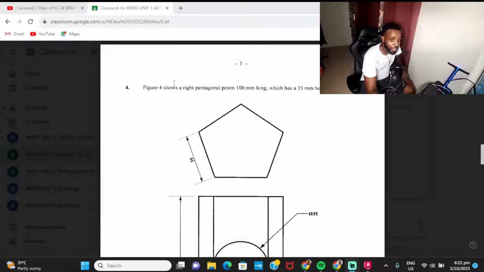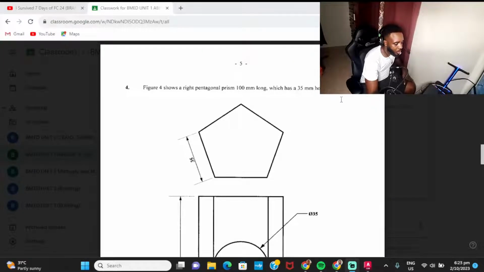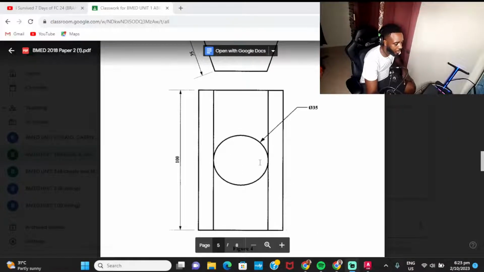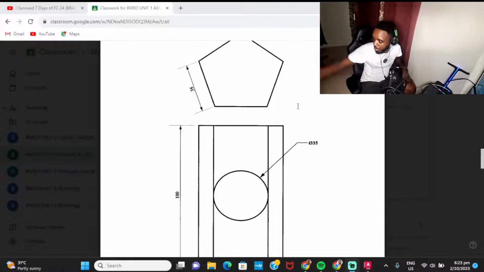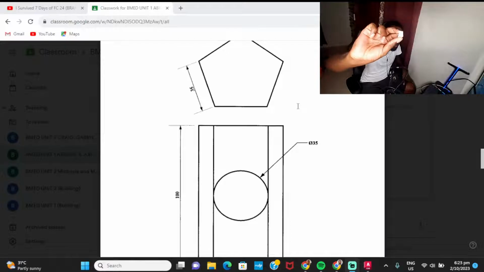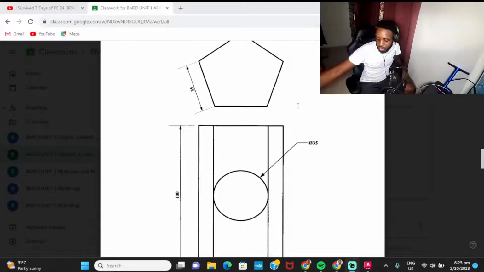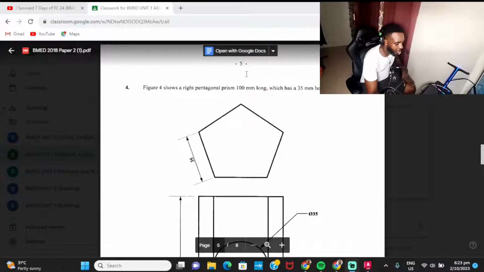It says that figure 4 shows a right pentagonal prism 100 millimeters long, which has a 35 millimeter hole through it, which is this hole right here, going all the way through it. So this is like a sharpener, and then you have the hole going right through the sharpener. So the hole is going right through our pentagonal prism.